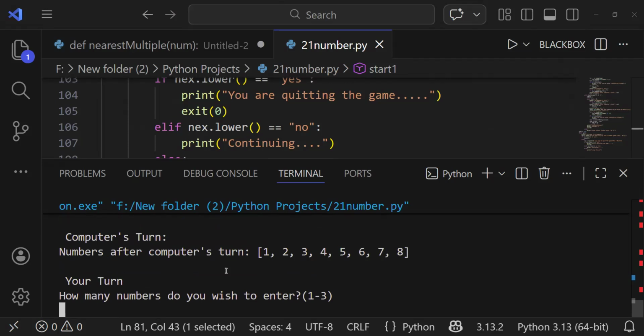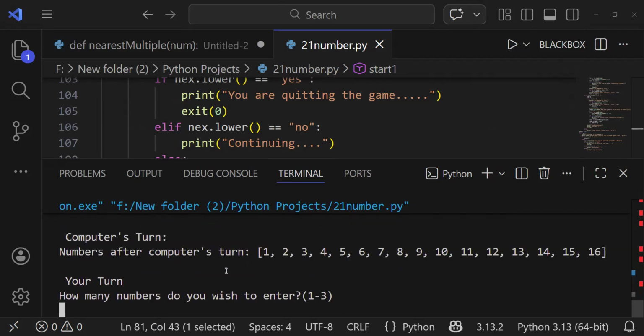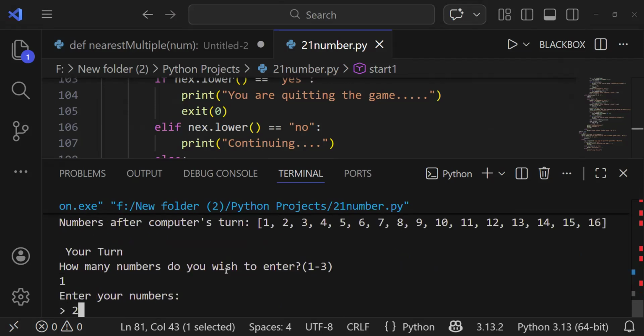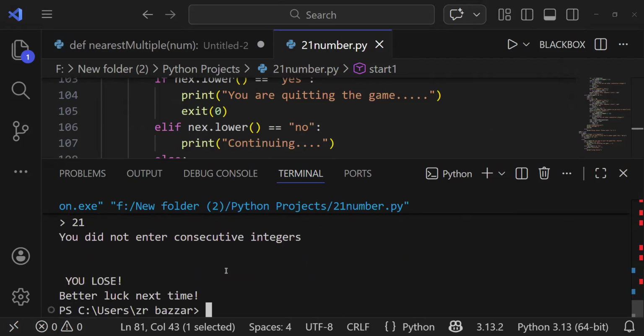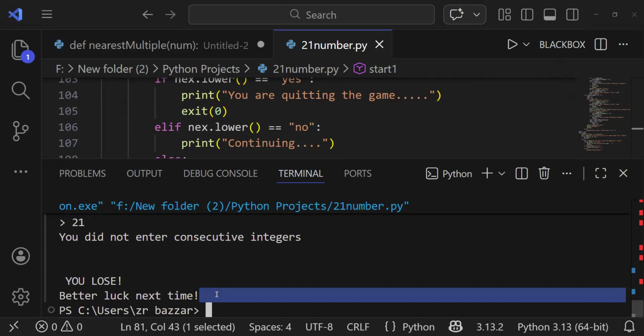It must be in a sequence, right? So now 8, so I will say 1 and 9. Now the computer has given till 12. So I'll say 1. So I'll give it 13 and I'll say 1 and let's say I've put 21. So yeah, I lost it because there are no consecutive integers and 21 is the last number. So better luck next time.